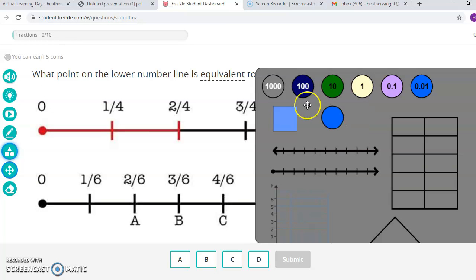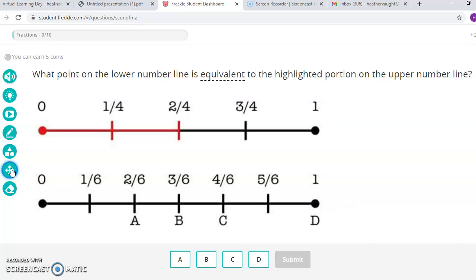There are these shapes that you can drag over onto your screen. I did it earlier, I'm not doing it now, but if you need a number line or you just need some shapes, you can drag those onto your screen. Okay, that's it. I just wanted to make sure that you know what all of these buttons do over here.